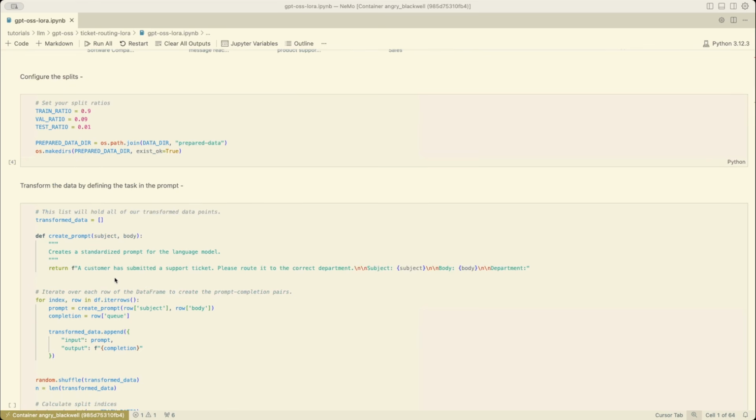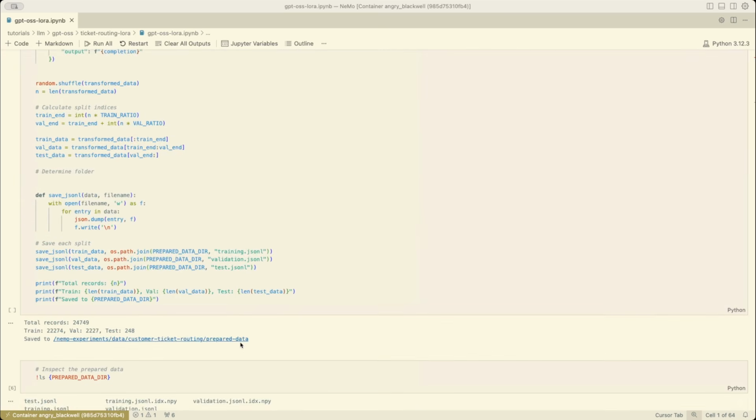Note that the input in this use case are the details of the email that the customer sent to the support agent, such as the subject and the body of the email. And the output here is the queue or the department it must route that ticket to. And that's how we are fine-tuning the GPT-OSS model into a router model. Finally, this code saves the dataset into a folder which will be picked up by the data loader at training time.